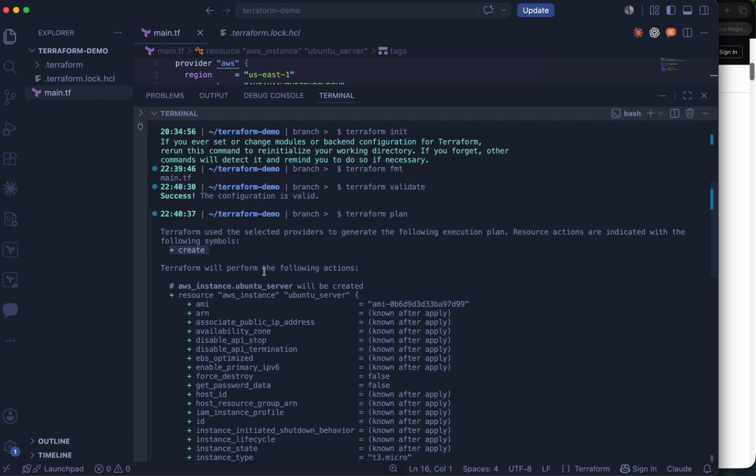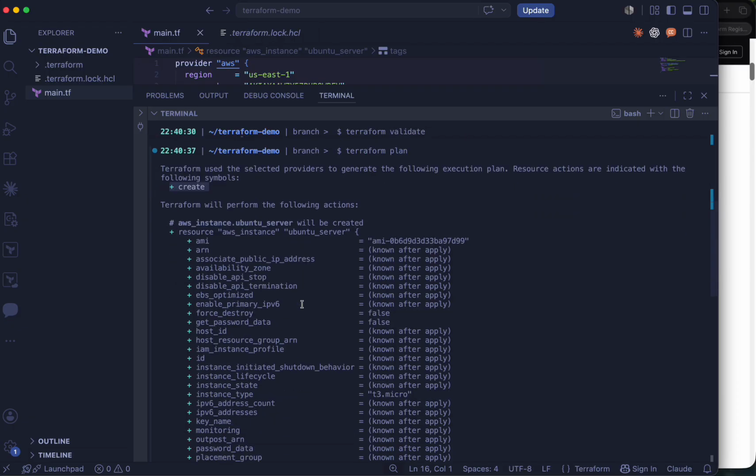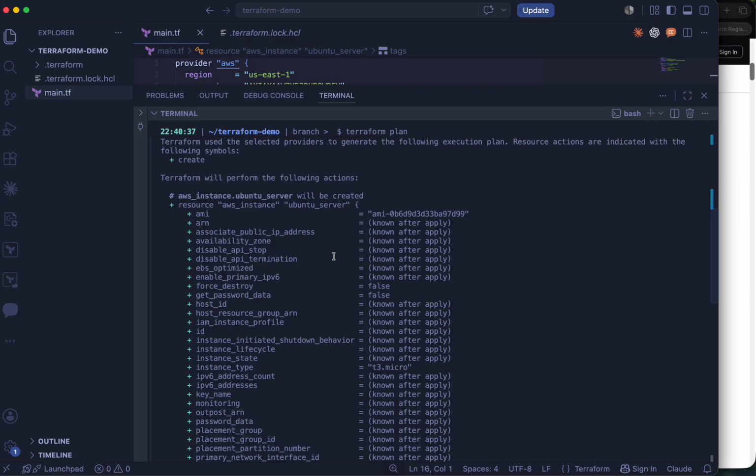The first thing you'll notice is this plus sign. In Terraform, a plus sign means a resource will be created. If we were updating an existing resource, we'd see a different symbol. And if Terraform planned to remove a resource, it would indicate that as well. In this case, we're creating a brand new EC2 instance. Here, Terraform tells us exactly which resource it's going to create. In our case, it's the Ubuntu_server resource that we defined in our configuration.